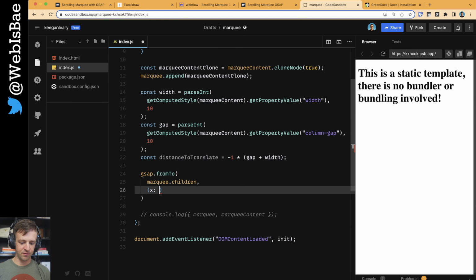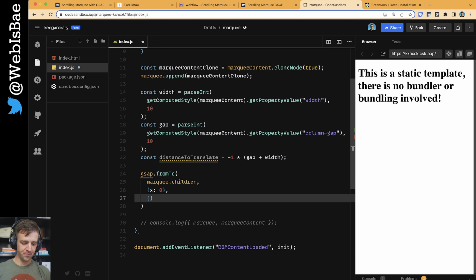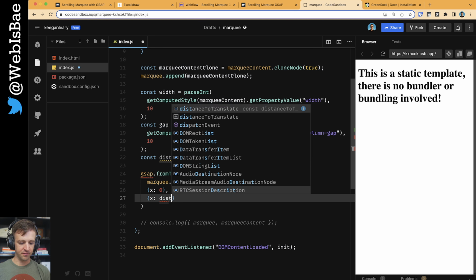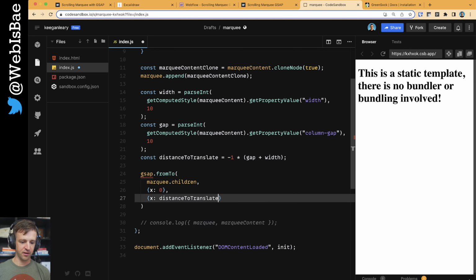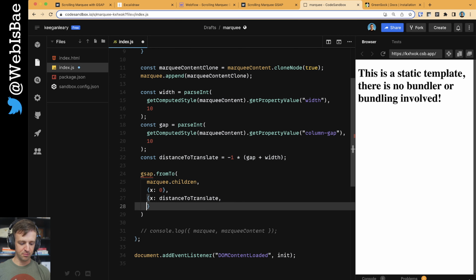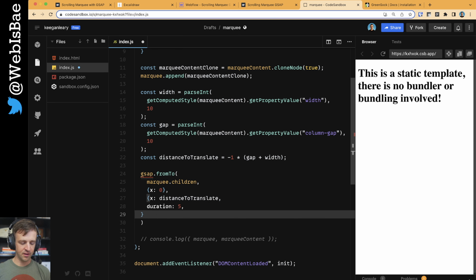And then we want to get our x value. We want to start from 0. So that's pretty easy. And we want to go to an x value of distance to translate. And within that, we can also specify some other things. We can specify the duration. Let's say we want this to take 5 seconds.